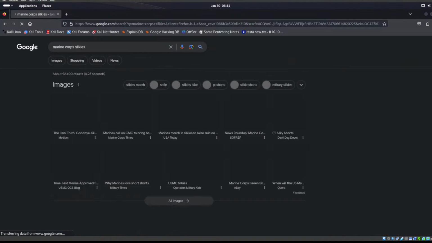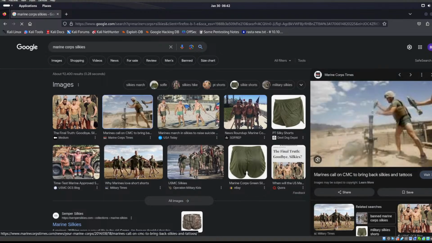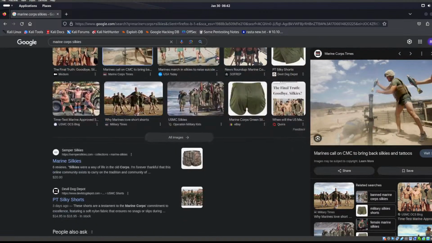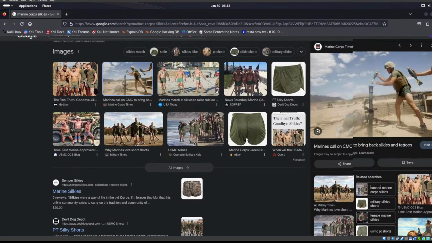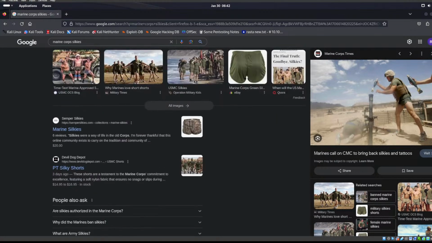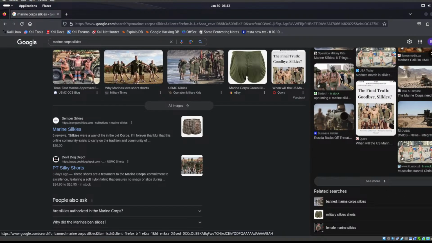Marine Corps silkies. These are silkies right here, what this guy's wearing. Those shorts. The Marine Corps actually banned them. We aren't allowed to wear them anymore. That's how short they got. And the shorter they were, the funnier it was, obviously.